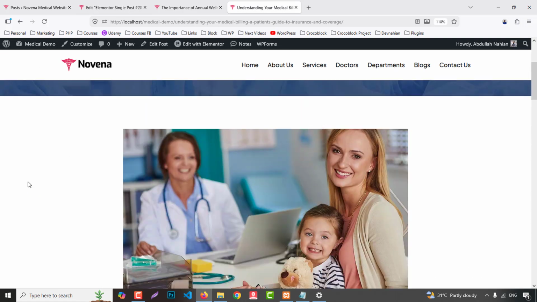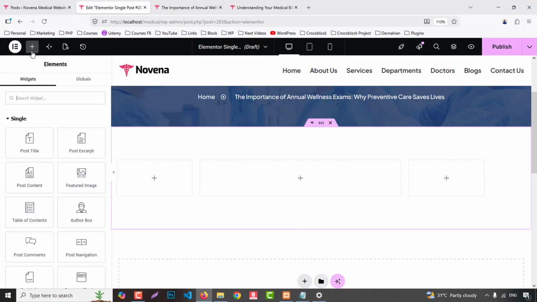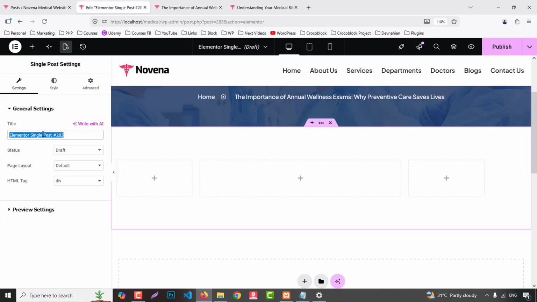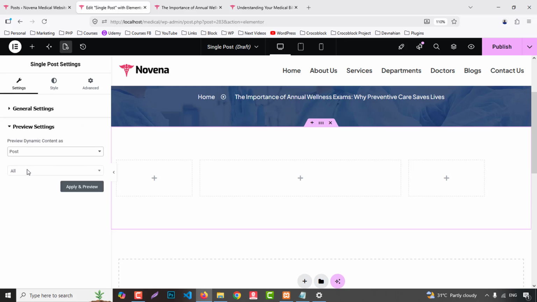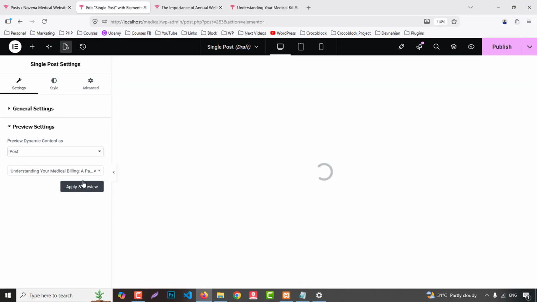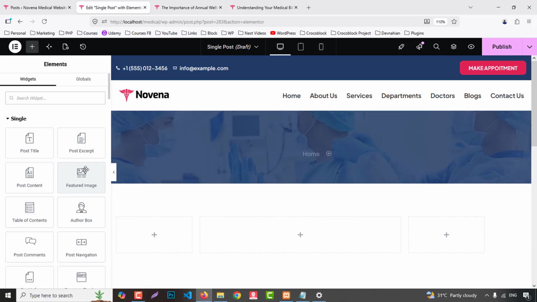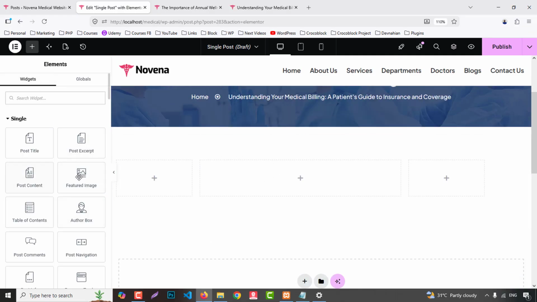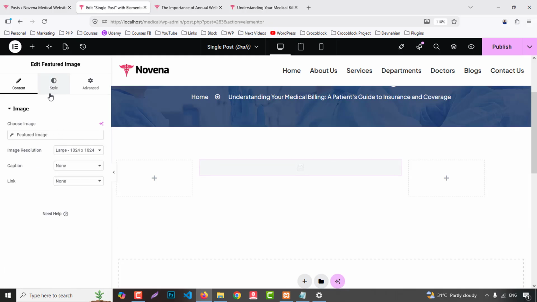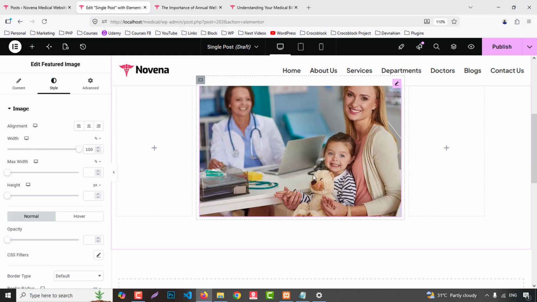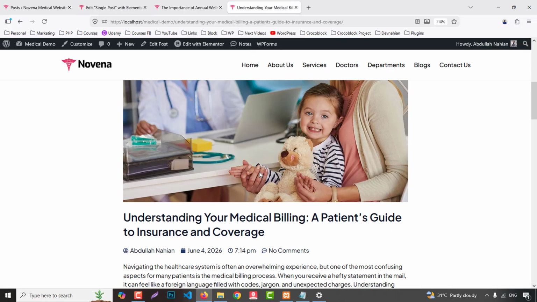So first we need our featured image. For featured image we can search, and here we can just write single post, and publish and preview settings. Okay, post, and here understanding this post. Yes, apply and preview. Okay, so first we need our featured image. So just featured image, go to the style part with 100%. Okay, that's nice. Now we need our heading.